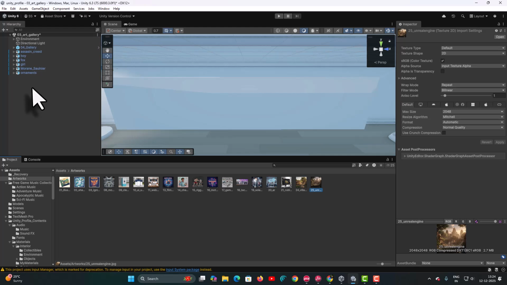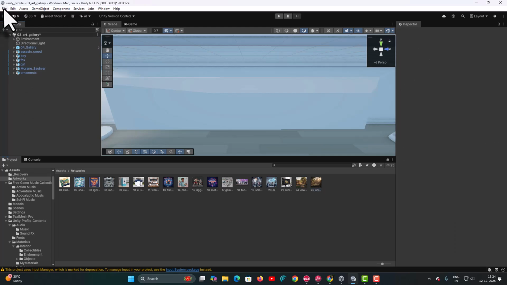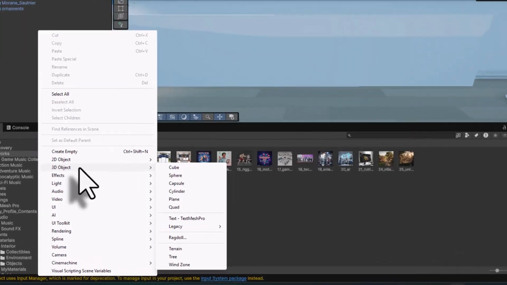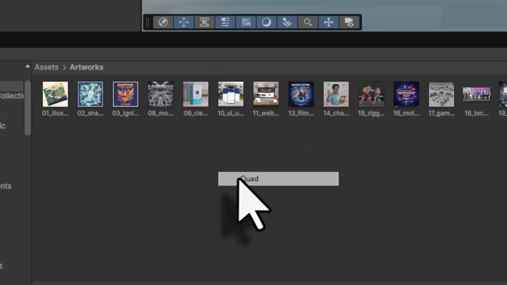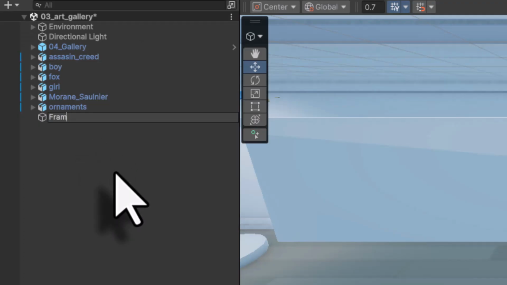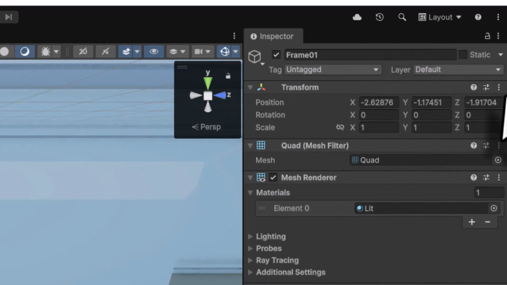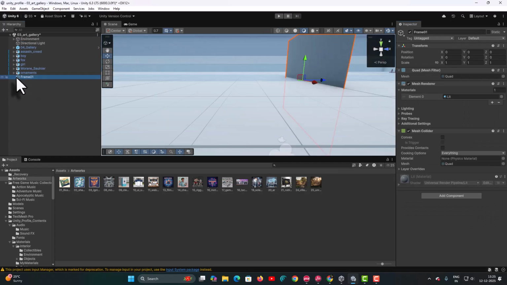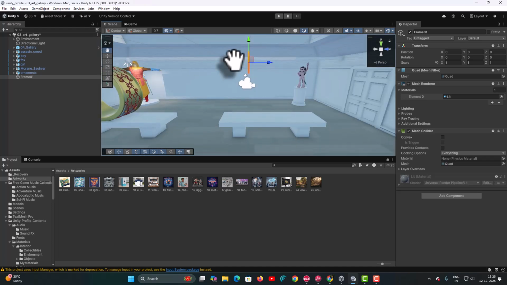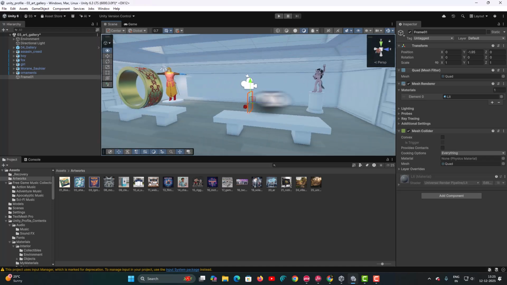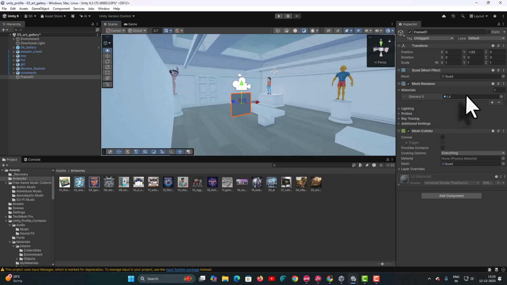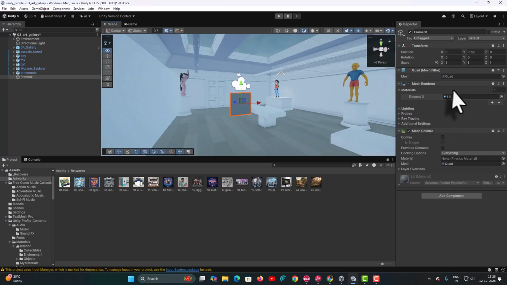I am going to come into the hierarchy, and first I will go to file and save this, and right click. I will come into 3D object, and I am going to add a quad. I am going to call this frame 1. I will come into the inspector here, reset first to 0, 0, 0. I will double click it, middle mouse click and move down. I will move this down, and if I alt left click and turn around, you can see this is the actual quad you are seeing.